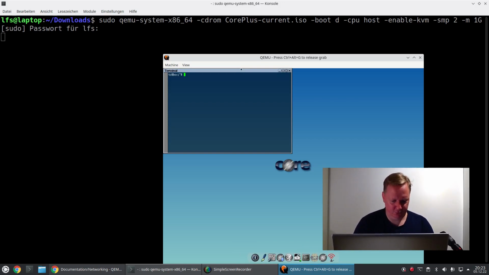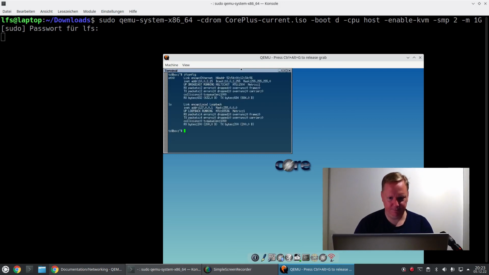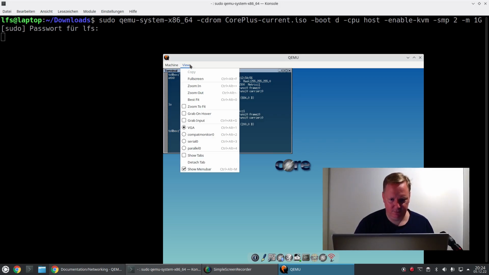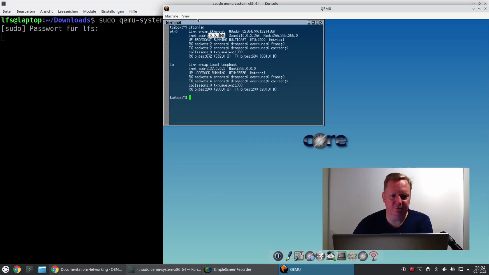Now in here, if we run ifconfig, we can see that the machine has the IP address. I hope this isn't too small, but can I increase this? Okay, so we can see here that this machine has the IP address 10.0.2.15.